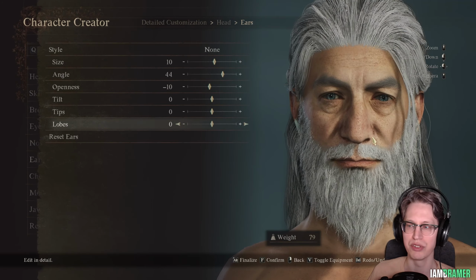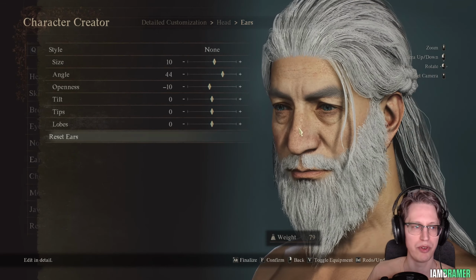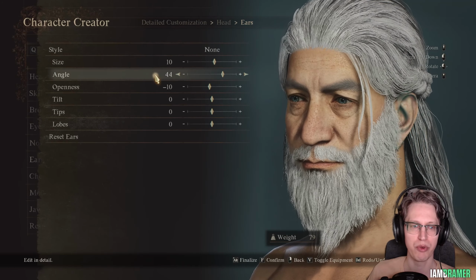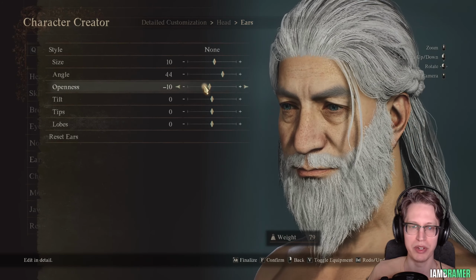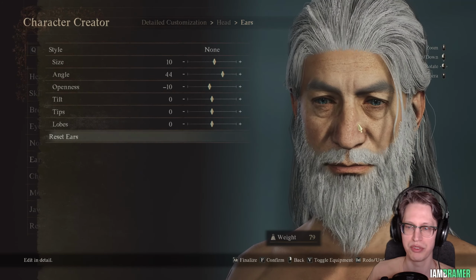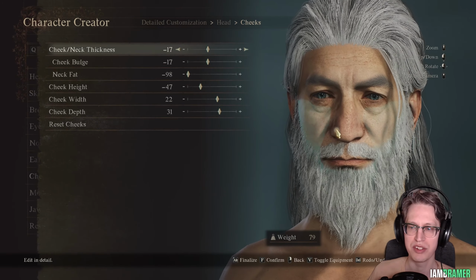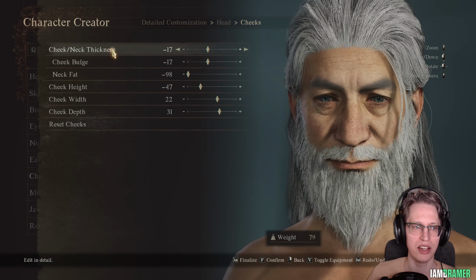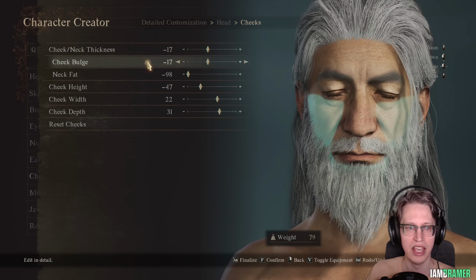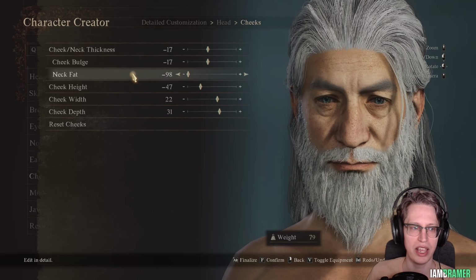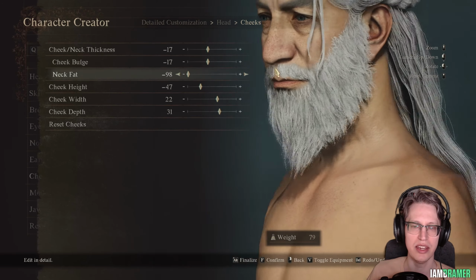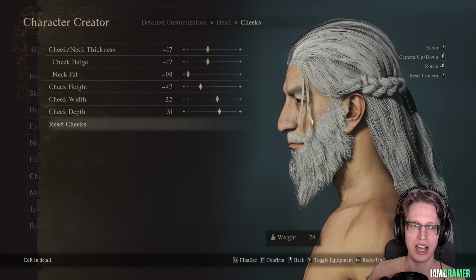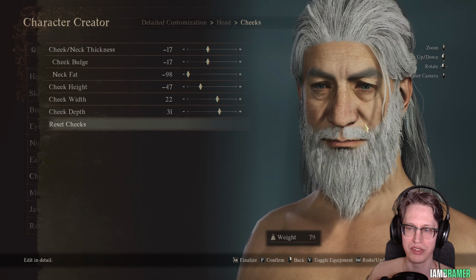For the ears, pretty much left these mostly default. We're at size 10, 44 for angle, -10 for openness, and 0 for everything else. For his cheeks, we are at -17 on the neck cheek thickness, -17 on the bulge, and -98 on the neck fat. For the cheek height, we are at -47.